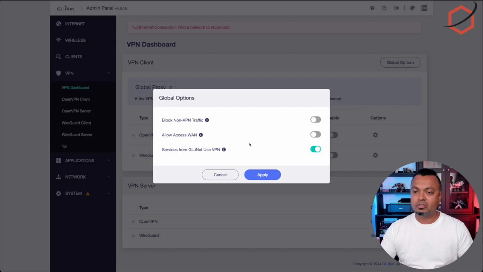Of course, allow access to WAN. We will not use that. This is something you will have to set up if you're using the VPN server or services which are living behind the router. This is not something in the scope of this video. And another one, which I always do, is make sure that all the services which are being used by the router itself have to enter the internet through the VPN tunnel.